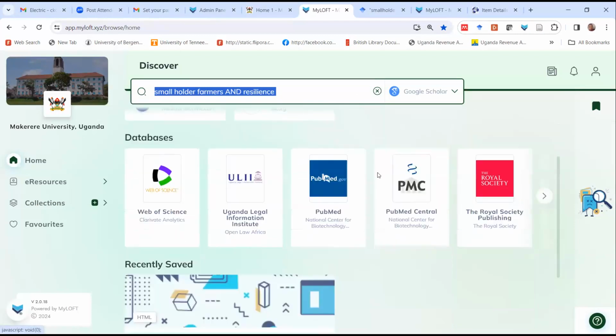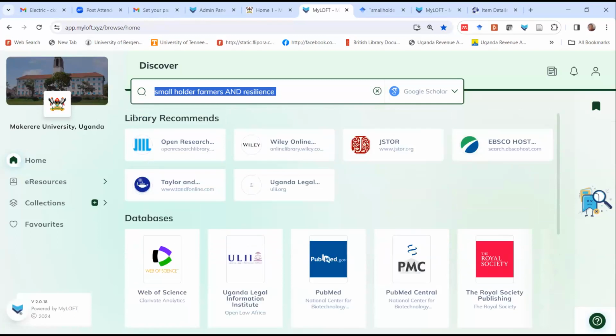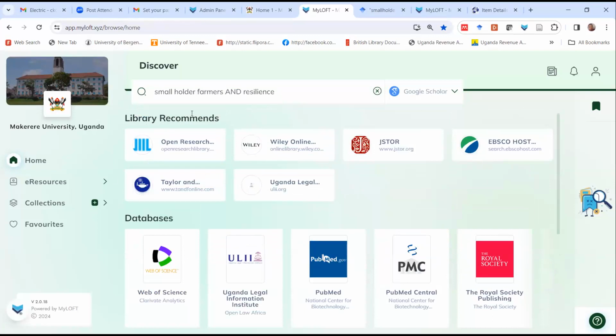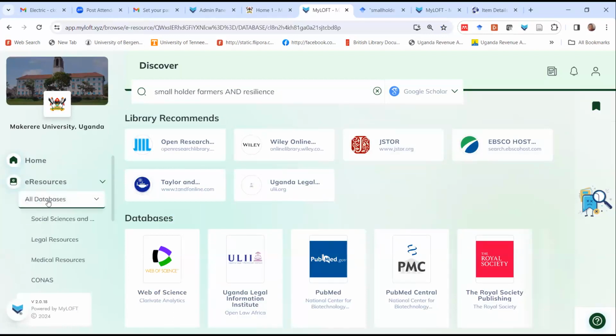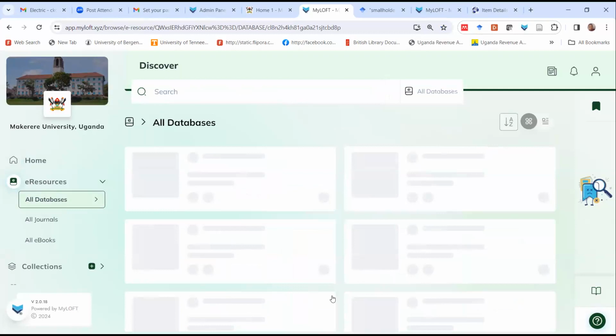But we also have a number of resources which are listed here. On the platform, we recommend some databases. Why do we recommend these? Because these are the commonly used databases. But we have a lot more. This shouldn't limit you to only this. On the left-hand side, when you click on e-resources, you have all databases. So when I click on all databases, the internet is slow. So I'll have my databases listed here.